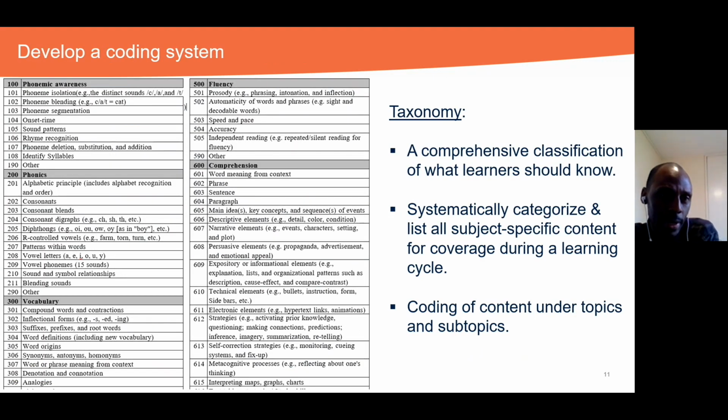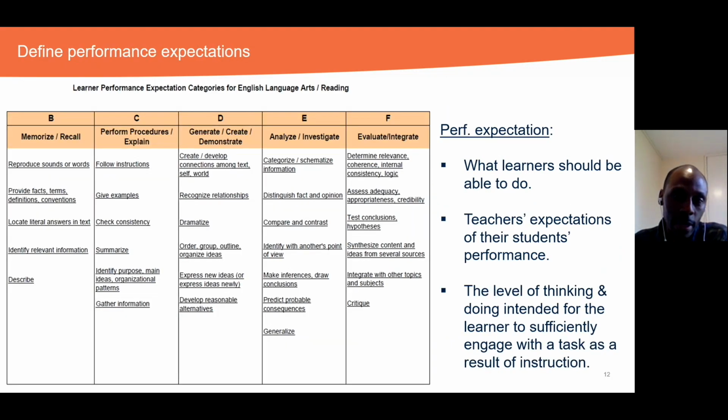So this is an example of a taxonomy, which is a detailed coding system that has to be developed from the very beginning. So what learners should know has to be spelled out clearly in terms of topics and subtopics, and give them some codes that are going to be used for the coding work. And then the other aspect is the other side of what should they be able to do.